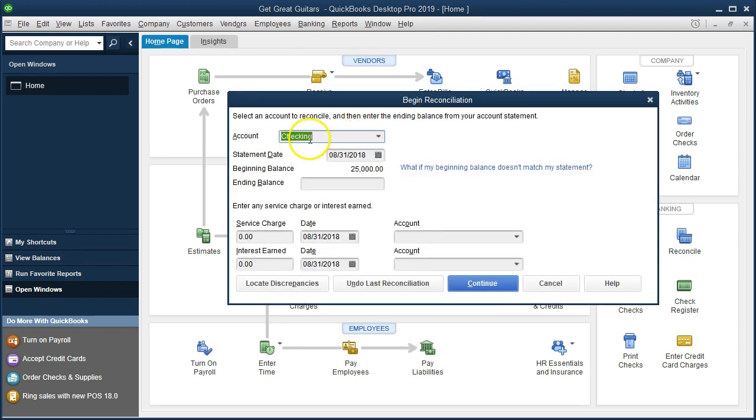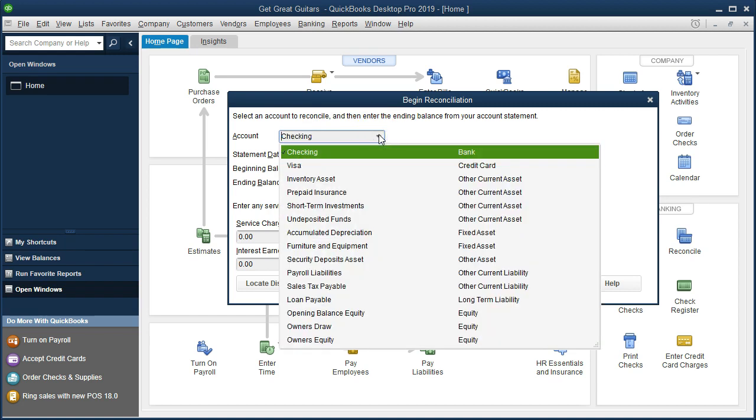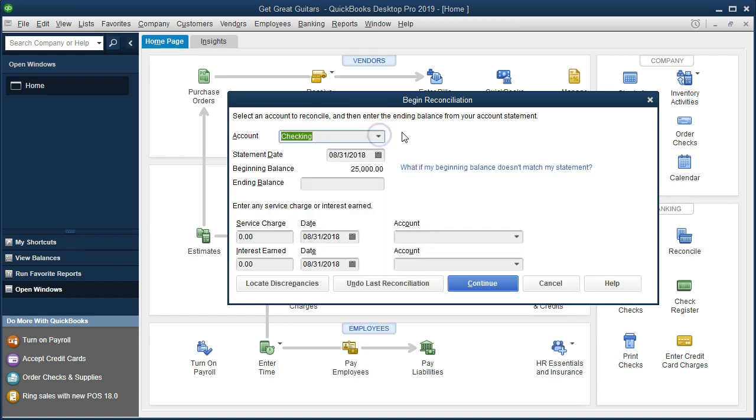Okay, so here we have the checking account. That's the one we want. If we have more than one cash account, then we'll choose the correct one. And we're going to have the date. For us, it's going to be 01/31/19. The end of January is what we're doing.